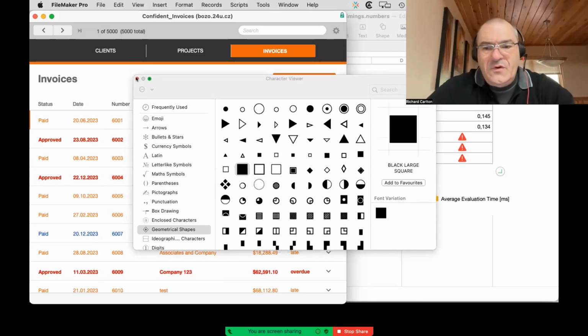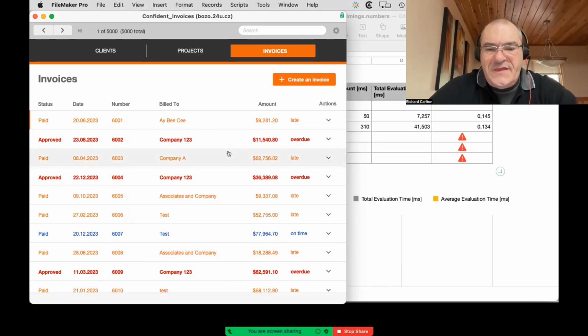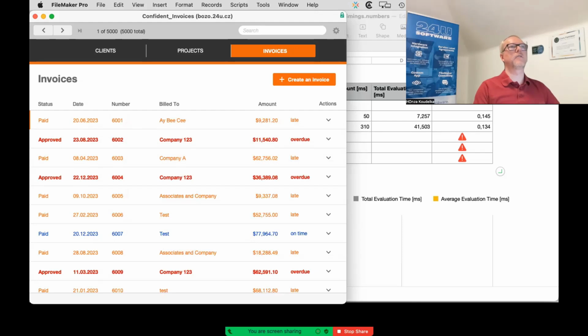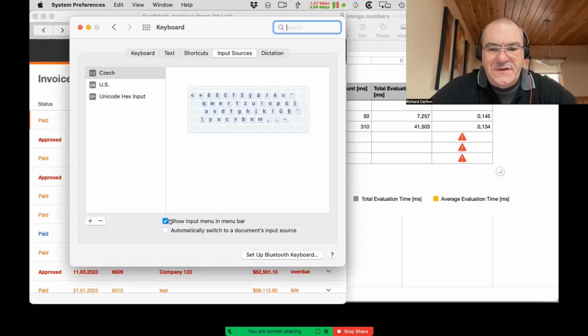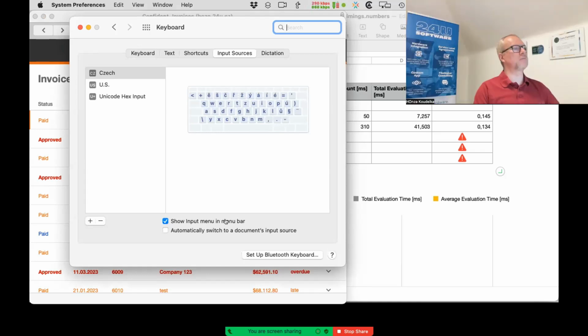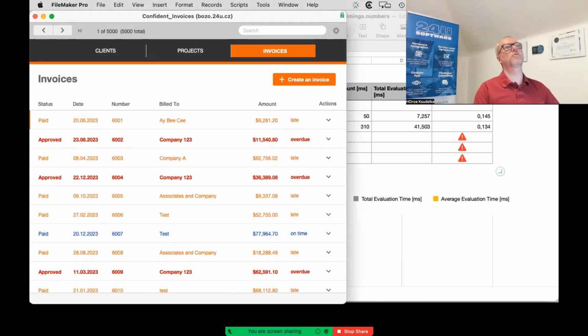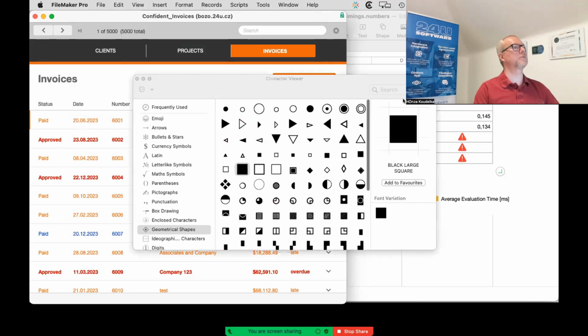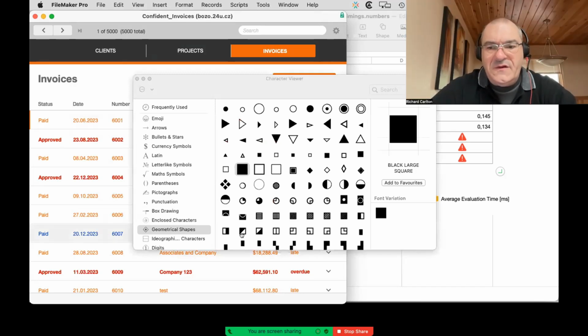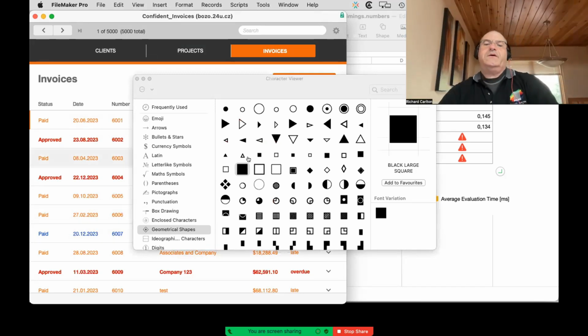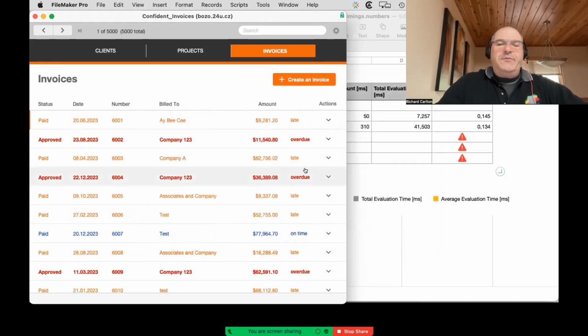All right, real quick, how did you get to that character you just had on the Mac? On a Mac, in the Keyboard preferences, you have show input menu in menu bar. If you enable that in the menu bar, you can go to show emoji and symbols, and there it is. It's that black large square. Okay, great.